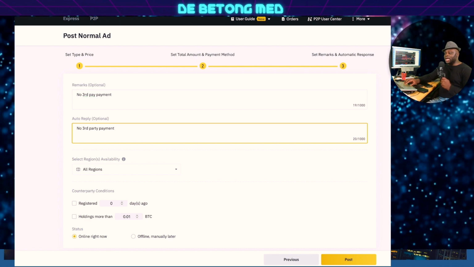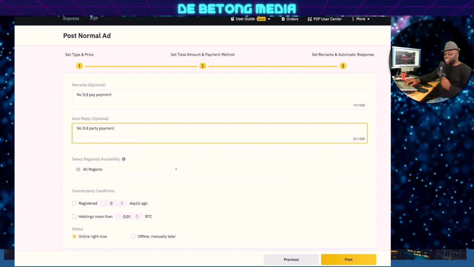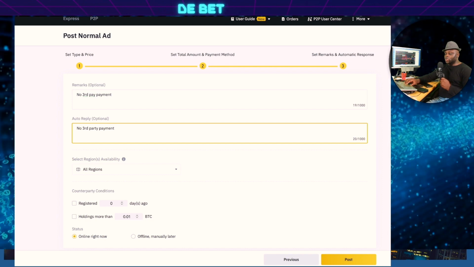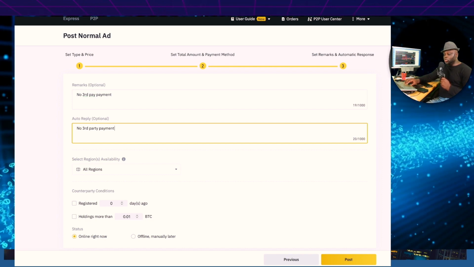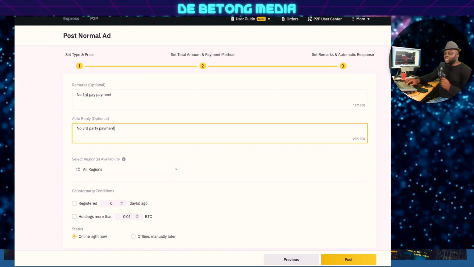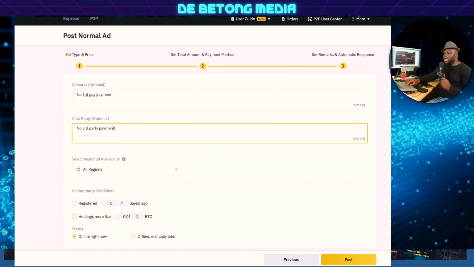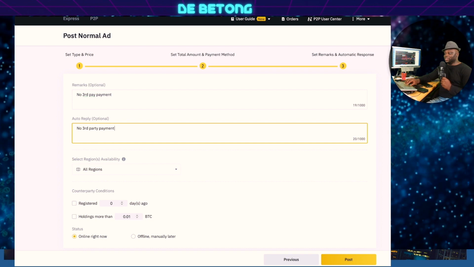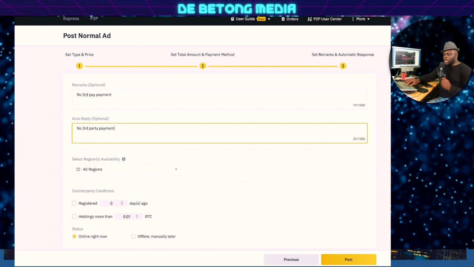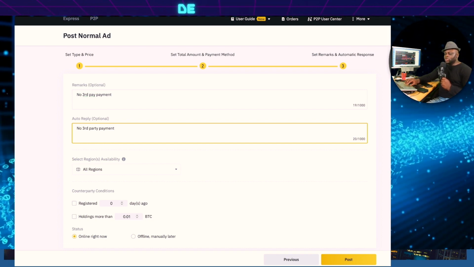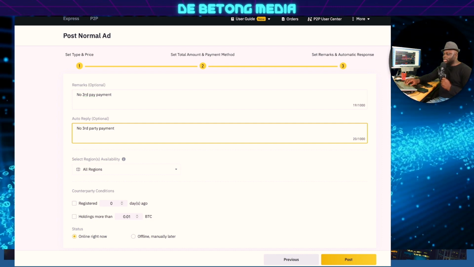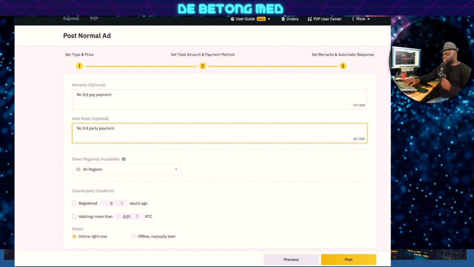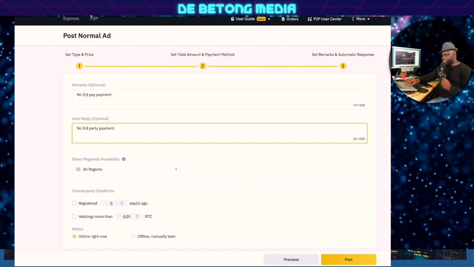Scammers are available on this platform. They can use your payment details, send them to someone they want to extort money from, and that person will pay the money to you, and they will expect you to release the crypto to them. So they are using you as their payment solution. So you will have to be careful when you are trading on Binance P2P. Don't accept third-party payment, regardless of what is going on. Always refuse third-party payment.